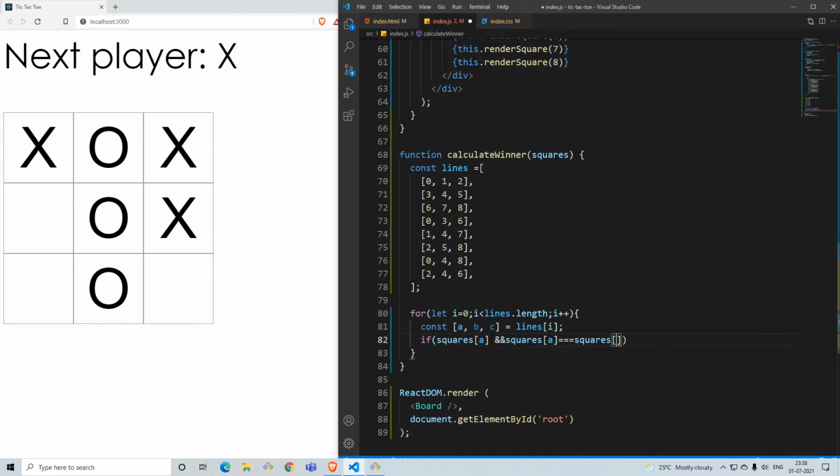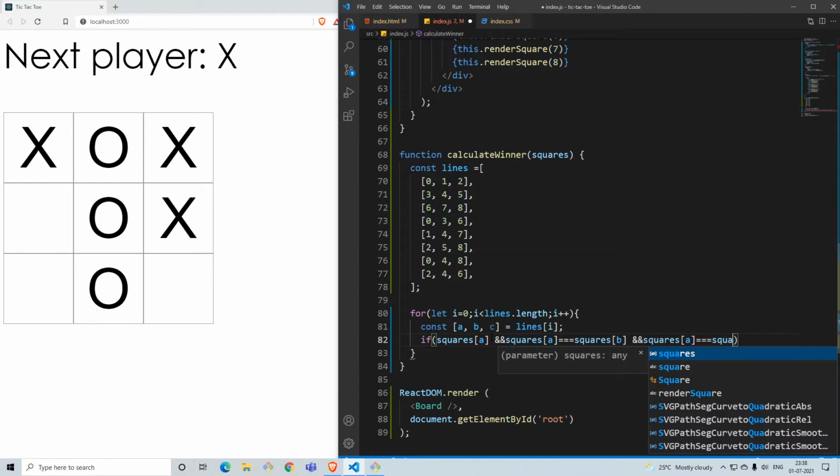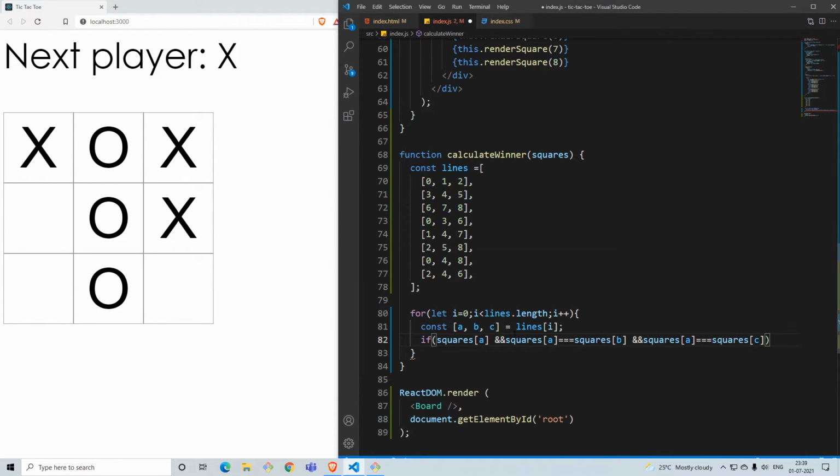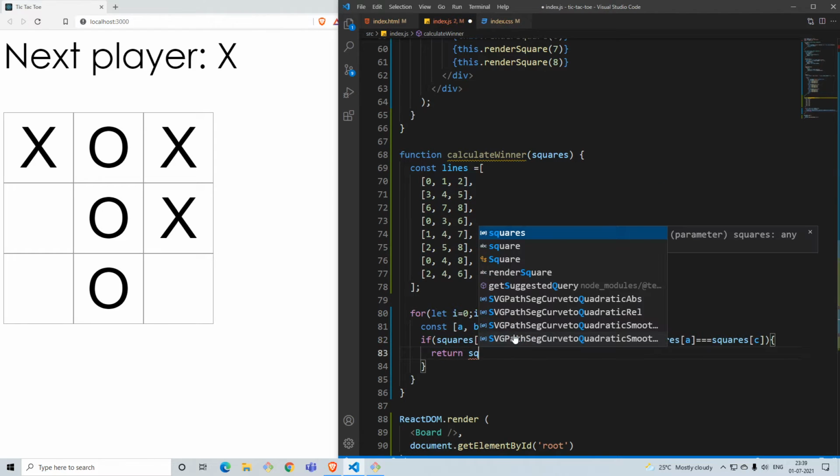In JavaScript, we have two types of equal to, the double equal to and triple equal to, and the triple equal to checks for type too, unlike the double equal to. And then we'll check if it's equal to squares of C. So squares of A being equal to squares of C. So by this we can say that A is present and it's equal to both B and C. And once we have determined that, we will return the squares.